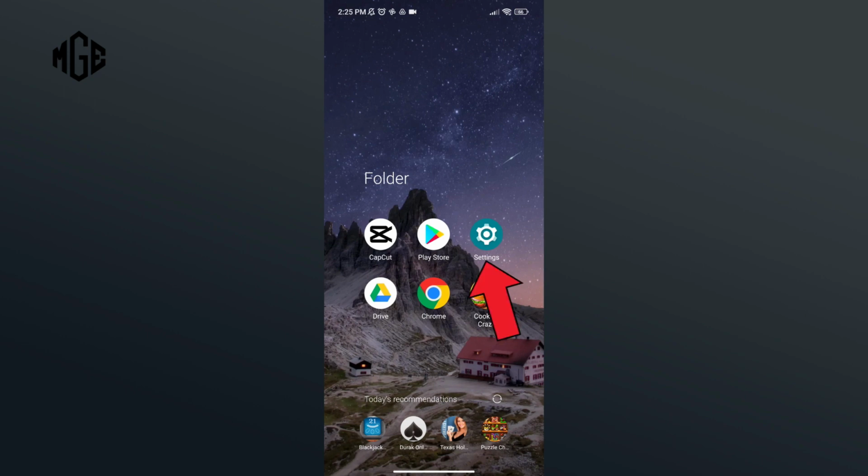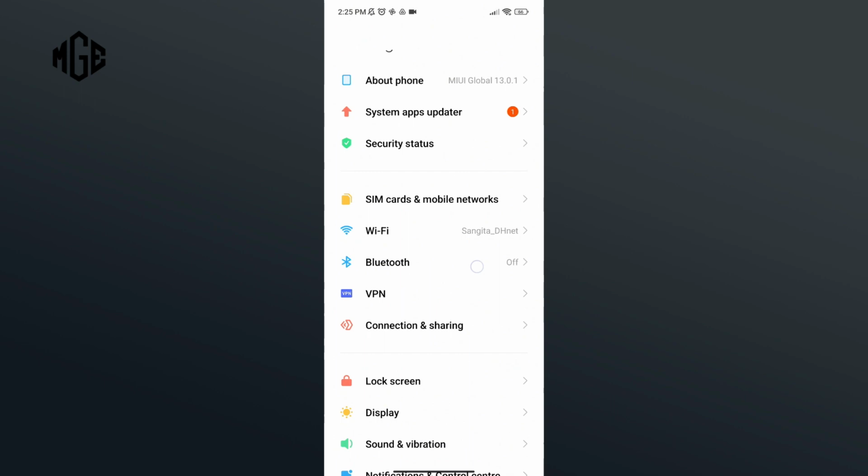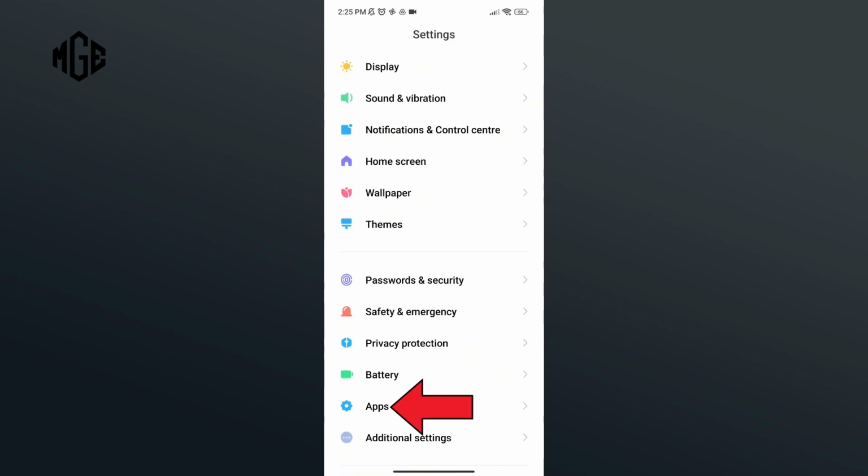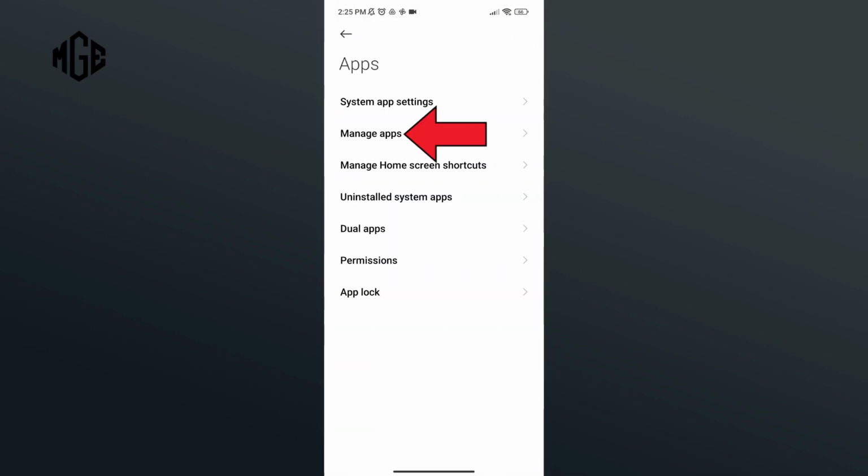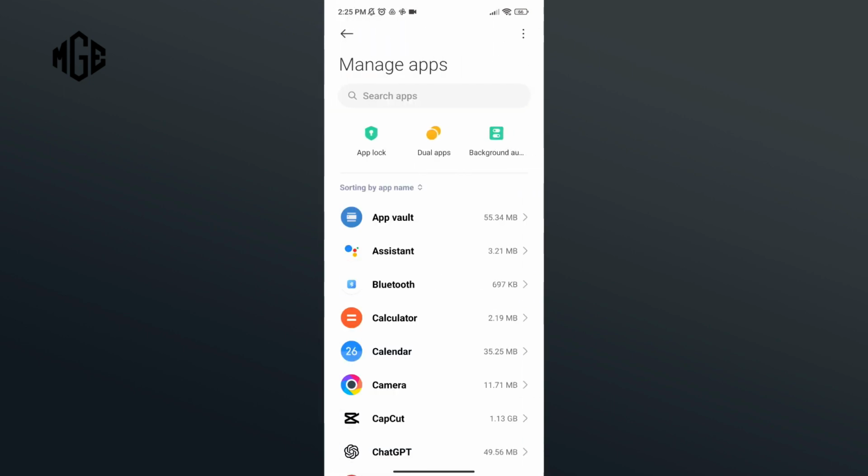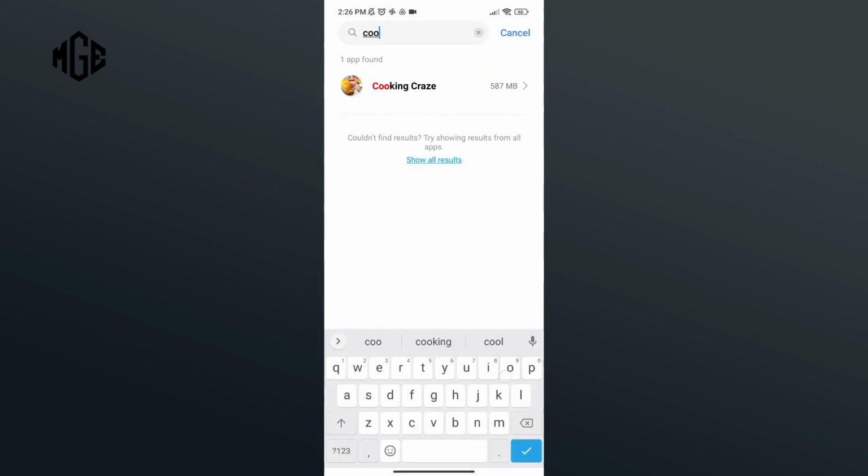First of all, open Settings application. Now scroll down your screen. Then tap on Apps option. Here click on Manage Apps. In the search bar, type in Cooking Craze.